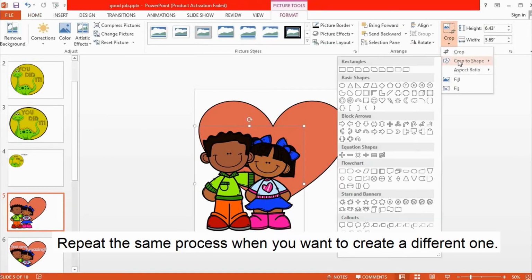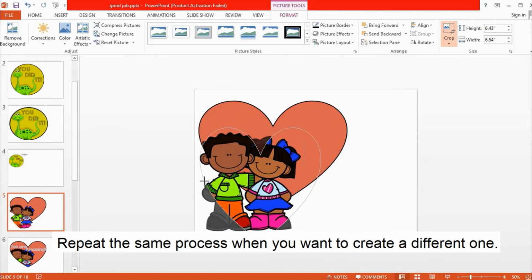Let's do the same to the rest of your stickers with different shapes.